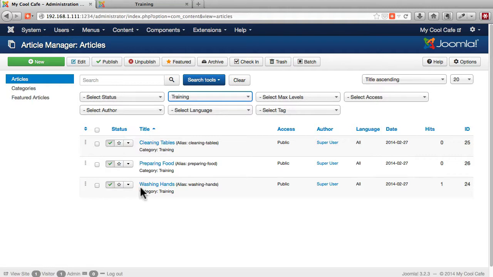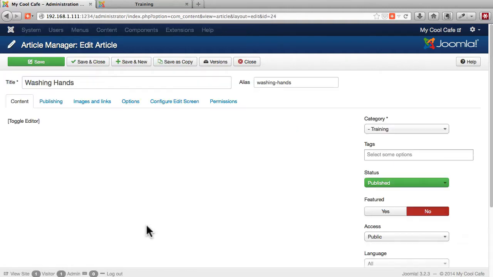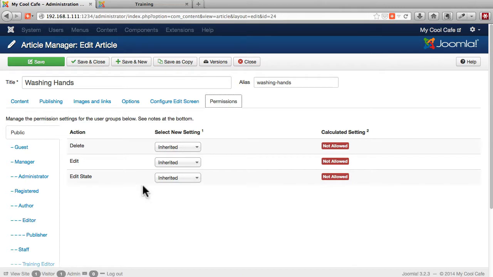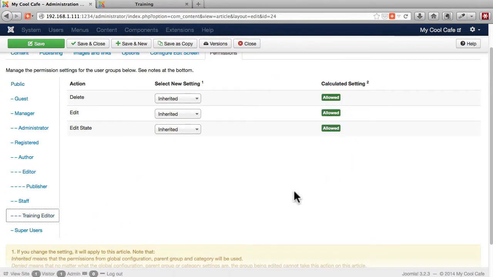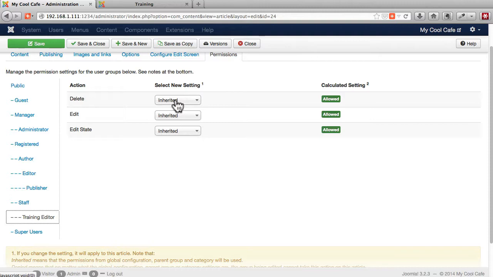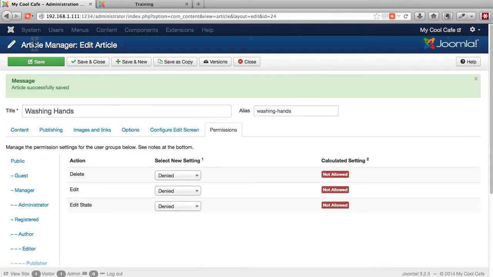I can decide, say, washing hands, for instance, to say that, you know what, although the training editor has permissions because they're inherited from the category, I can actually deny this person the ability to edit this particular article, even though they have the inherited permissions to edit all the articles in this category. So Joomla's ACL is unbelievably flexible and very, very granular.